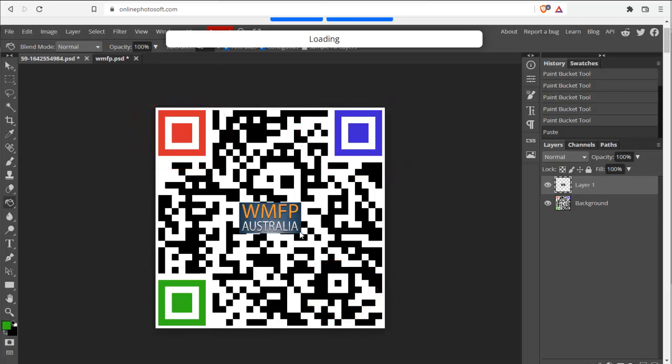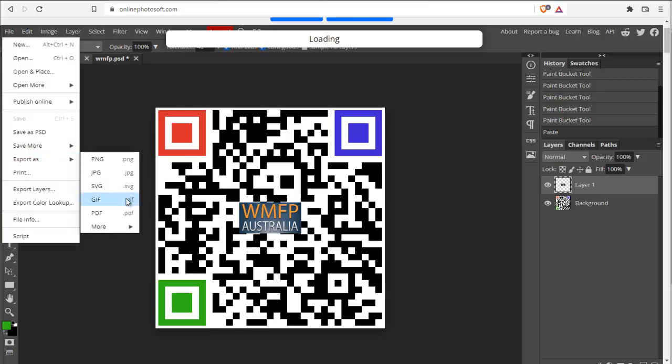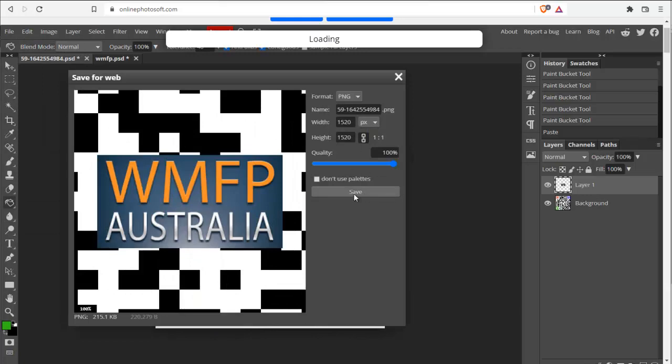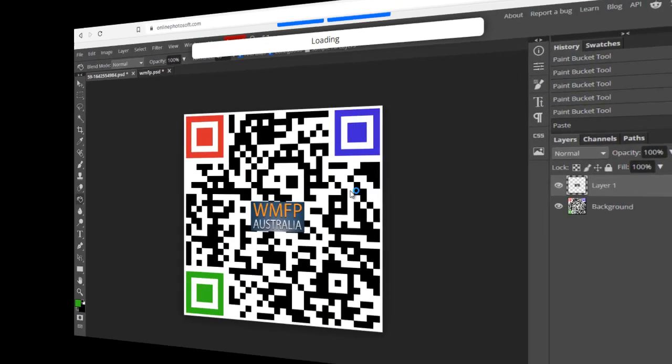So that's how easy it is to decorate a QR code. We can now save that, export as a PNG. I'm happy with that. I'm just going to save it.